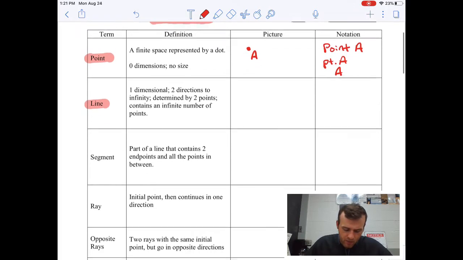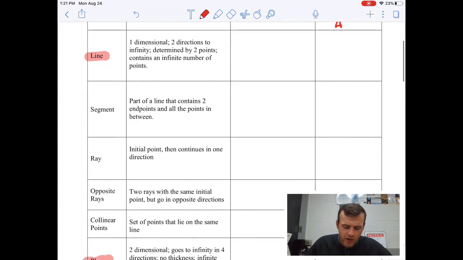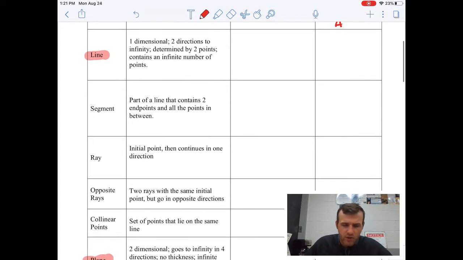Our next one here, line, and again our second undefined term. It is a one-dimensional, it is two directions going to infinity, and it contains an infinite number of points. So I'm just going to sketch one real quick for us. We got a line, and make sure that when we are sketching our lines, we will always have the arrows. We will never not put the arrows, because then we are not drawing a line, we're drawing one of our other terms we're going to talk about, which is a segment. These arrows represent we're going to infinity in both directions.